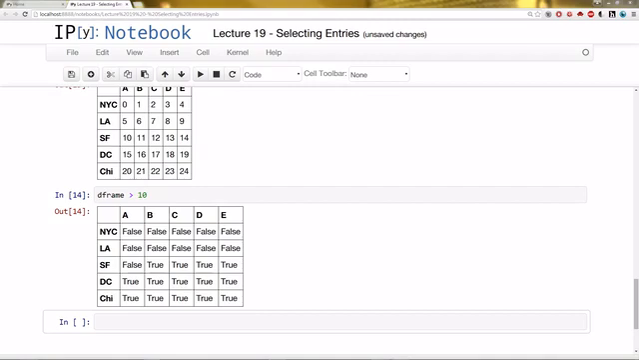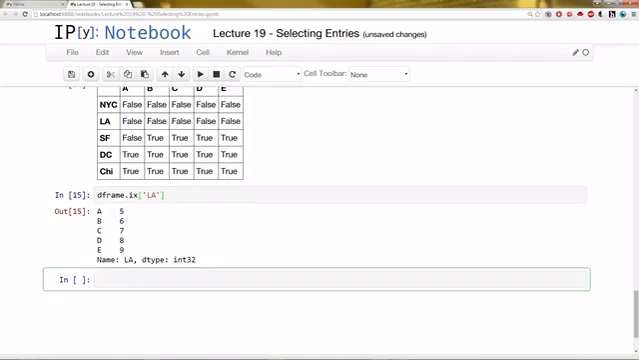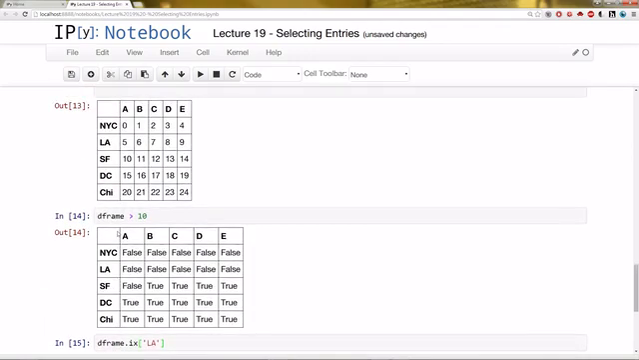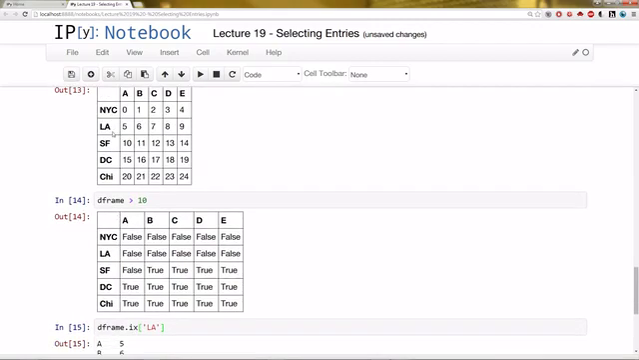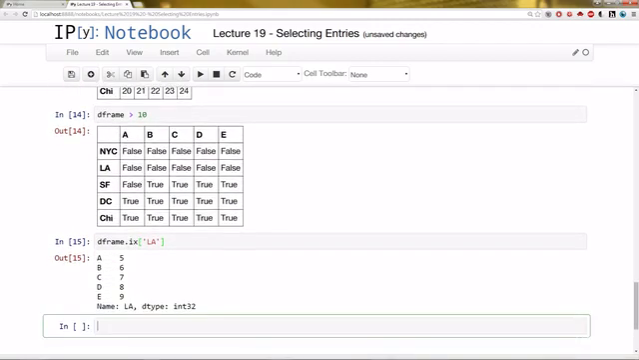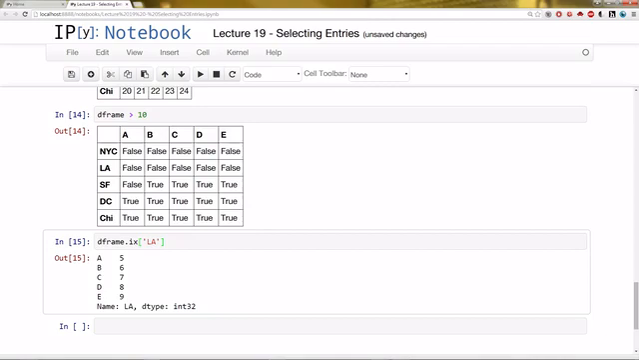Cool. And as we previously discussed, we can use ix to select by label. So to show you an example, we can say dframe.ix and we can pass LA, and it's going to give us those LA values. So that LA row was 5, 6, 7, 8, 9, and it's giving us 5, 6, 7, 8, 9, and the columns as the index values.